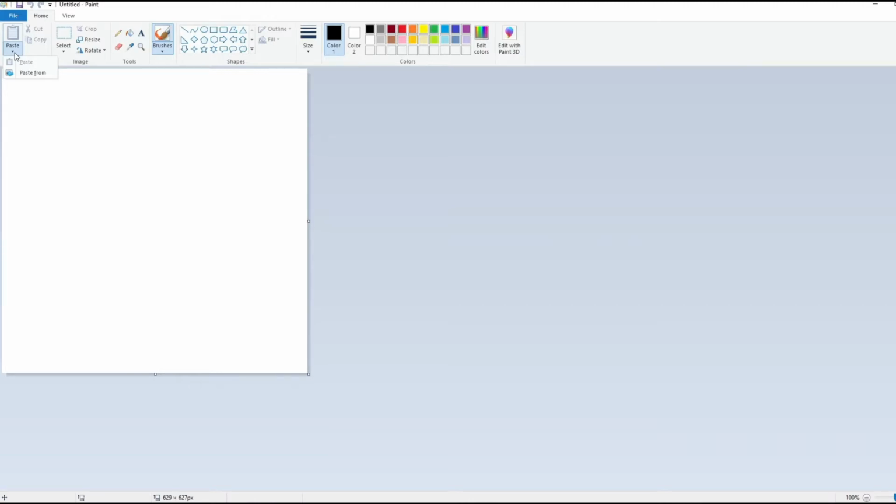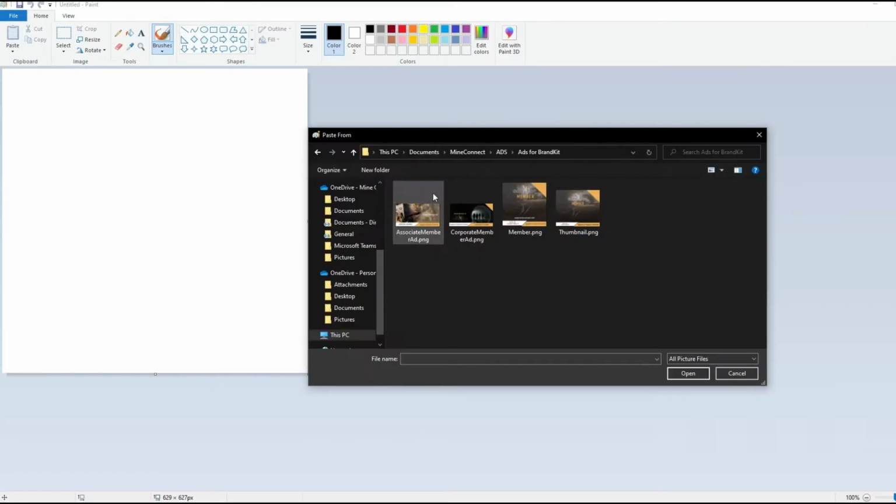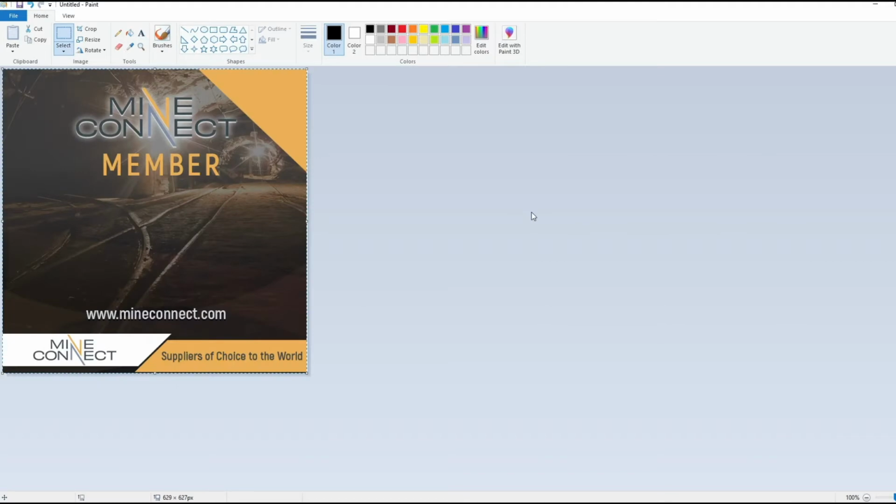So once Paint is open, to begin we're going to hit the drop-down arrow underneath the Paste button and click Paste From. Then, from the File Explorer, find and select the pre-made MineConnect ad that you have already installed from MineConnect's Media Kit. Now, import your company logo using the same process.